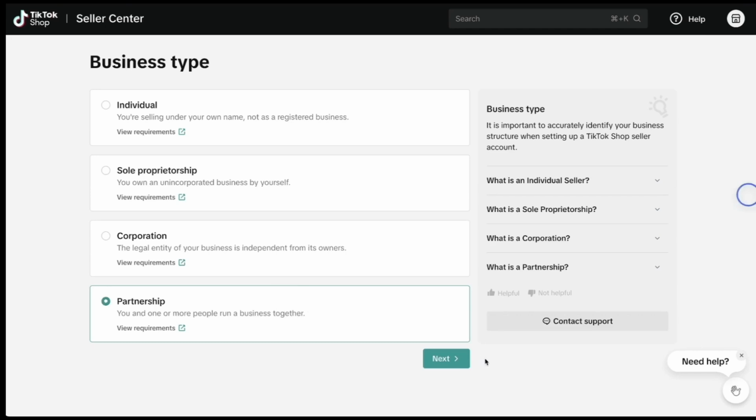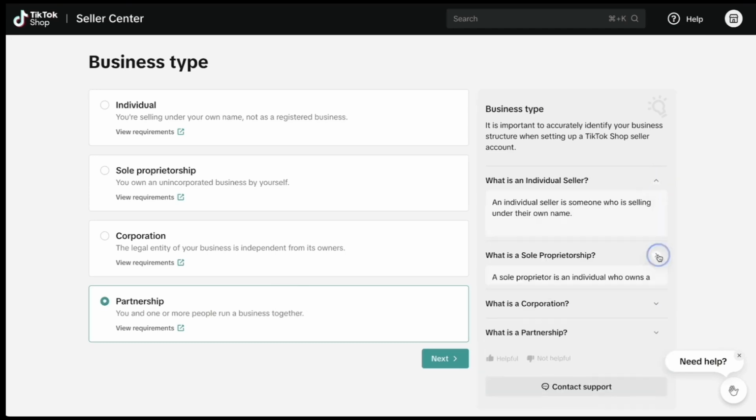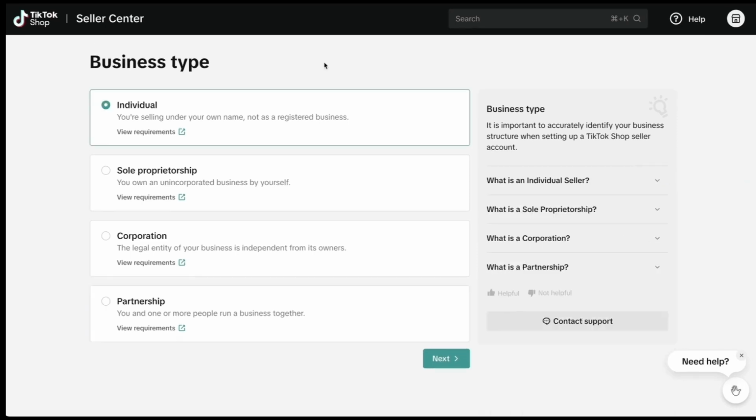If you are not sure and need more clarification, you can just come to the right side, click on the drop-down boxes, and it will tell you the definition of each one. So for this tutorial, I will just go with individual.